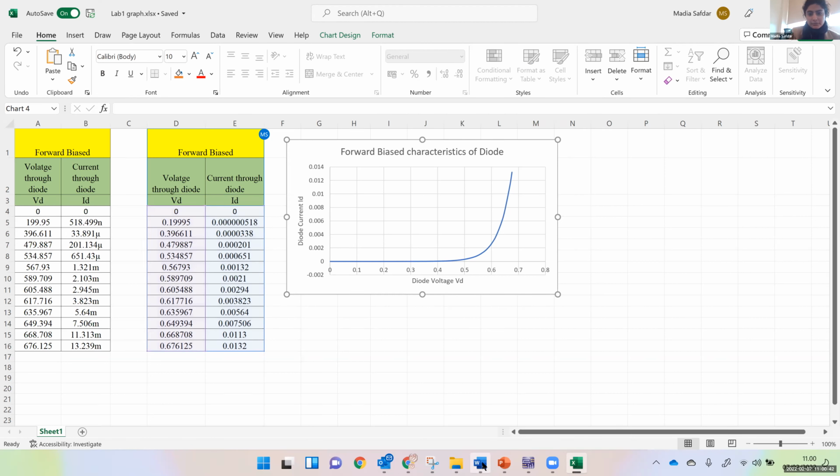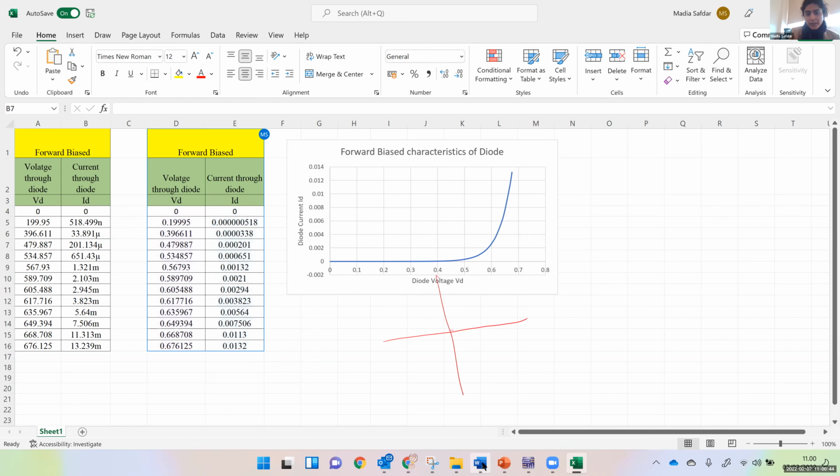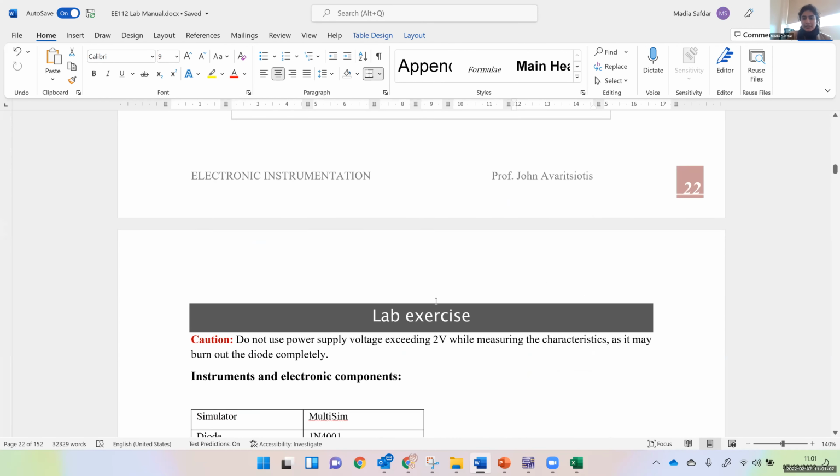So this, for example, the forward bias characteristics of diode are like this and reverse bias will be like this. Okay, your graph should be like this. They will be separate, but the reverse graph will look like this. The forward graph will be like this, as it is shown here. This is forward, this is reverse. Okay, so these two graphs, you will bring them with you in the next lab.